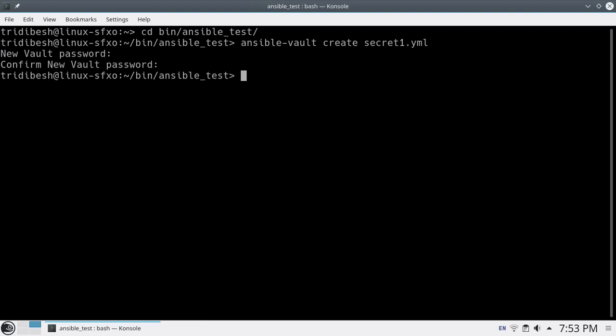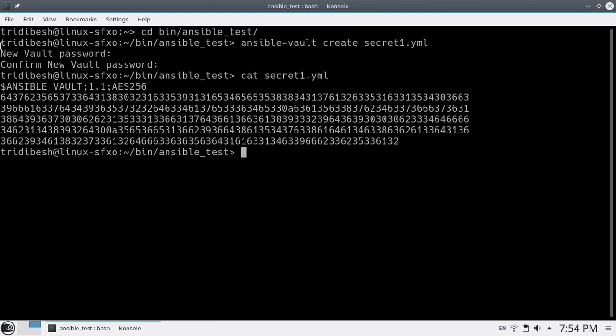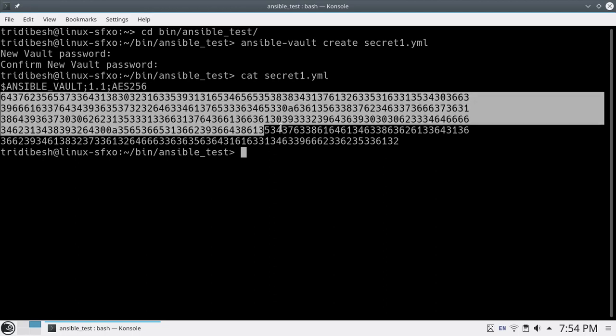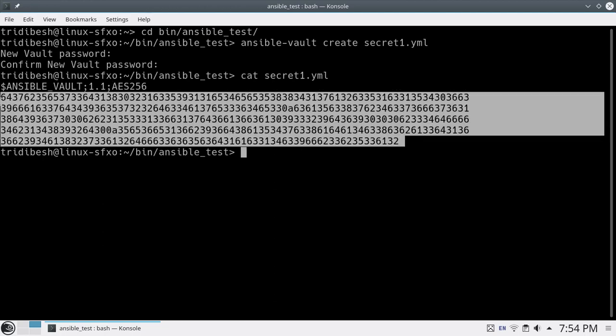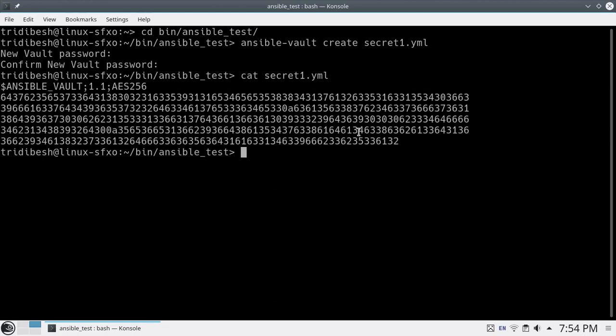So it created an encrypted file. Now if I try to cat this file, you will see it is a file encrypted with Ansible Vault, and the encryption method is AES256, and you can see it is all junk, some characters and numbers, so it's already encrypted. Like this you can create an encrypted file.